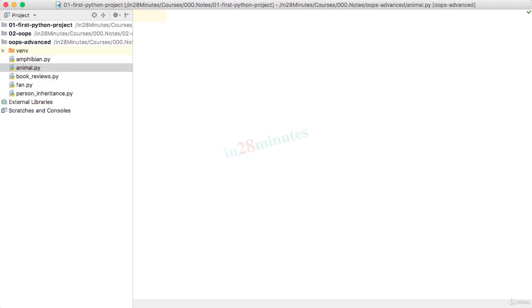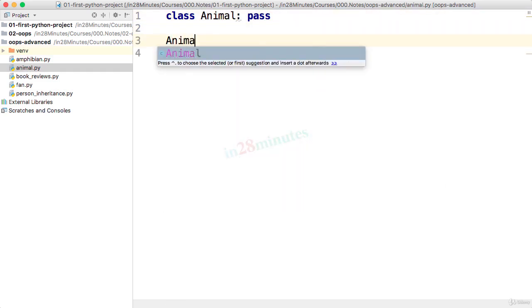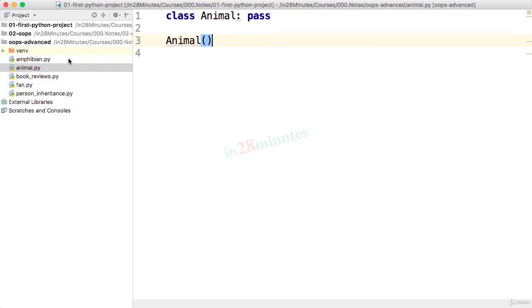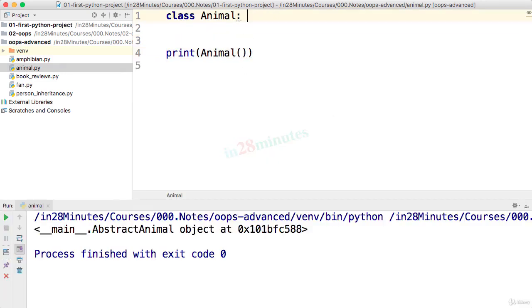While you're programming, there are certain scenarios in which you do want to be able to create abstract classes. What do I mean by an abstract class? Let's say I have a class called animal. Let's say it's an empty class. Typically, I'll be able to create instances of these classes, right? So if I do a print of animal, it would create an instance and print. The same thing happens if I define a method in here as well.